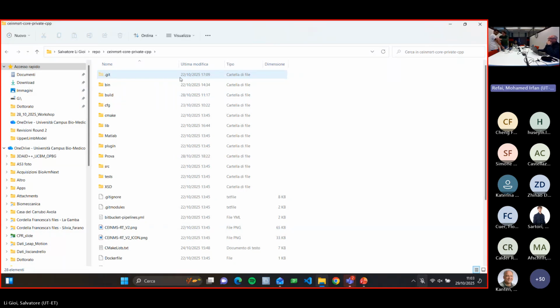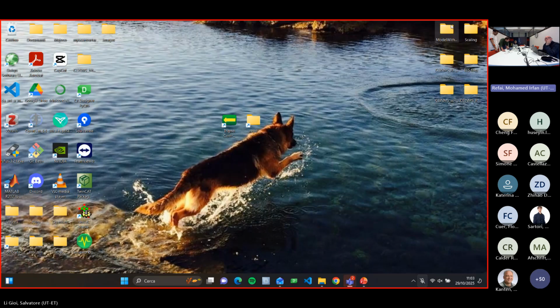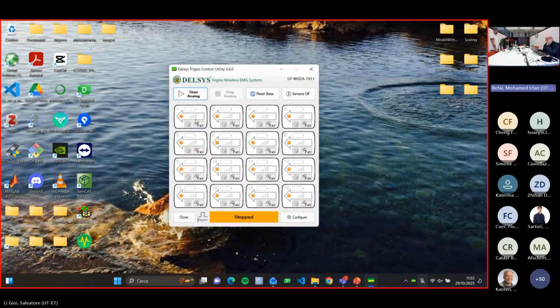What you are going to do is then set up and put the IMUs. Okay, we put the IMUs. Then we have to put the EMG. In order to communicate with the EMG, you have to open the Trigno Control Utility software that is installed by installing the SDK. By doing that, you're going to see that at this moment, the system is not communicating with any sensor because we have to turn on the sensor.